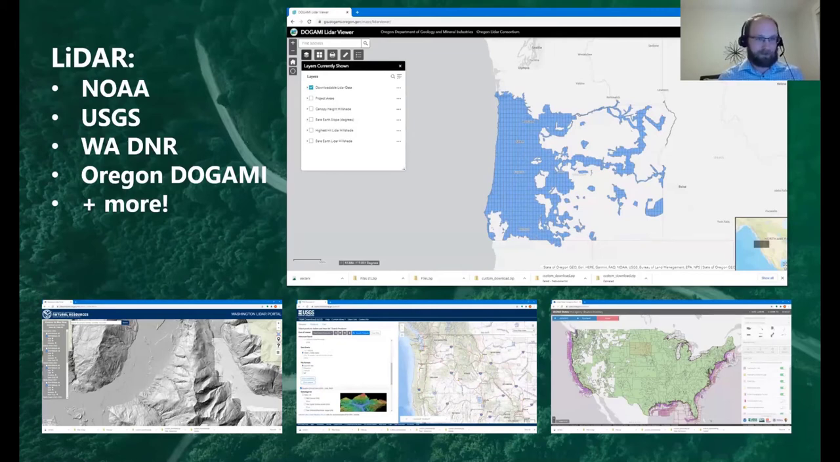So I know LiDAR has been a buzzword in the forestry world for a long time, but I think that hype is justified in terms of access planning. It really is a game changer, and there's all kinds of resources for where you can find that data. So just a few notable ones. NOAA has a great database, USGS, and local state governments have their own databases as well. It's not entire coverage, but it's certainly worth looking into when you start your projects out.